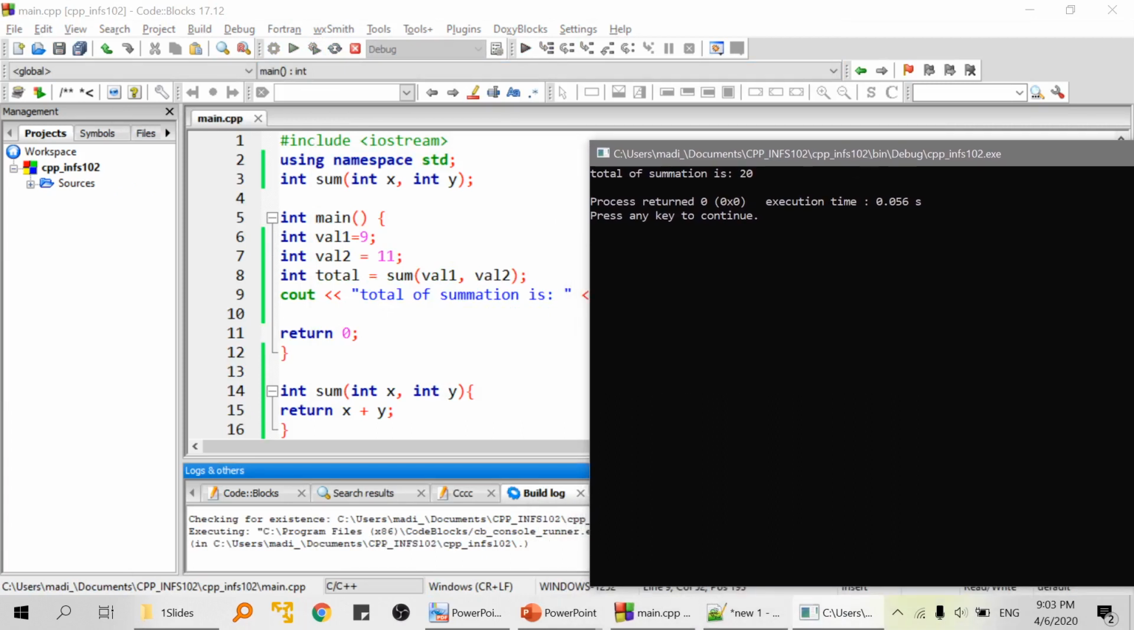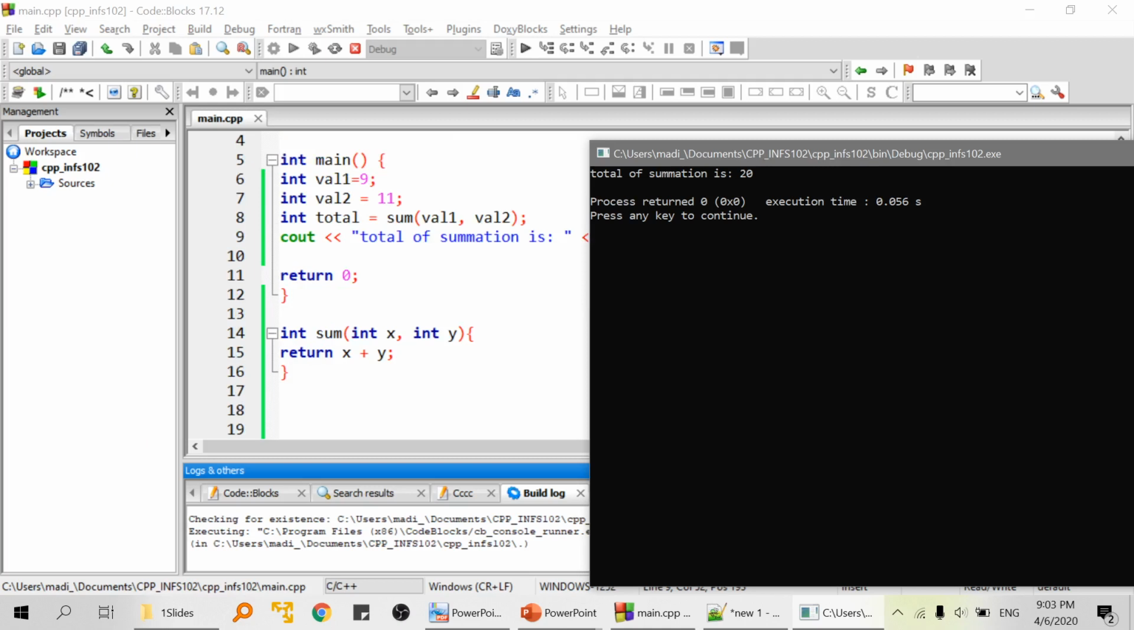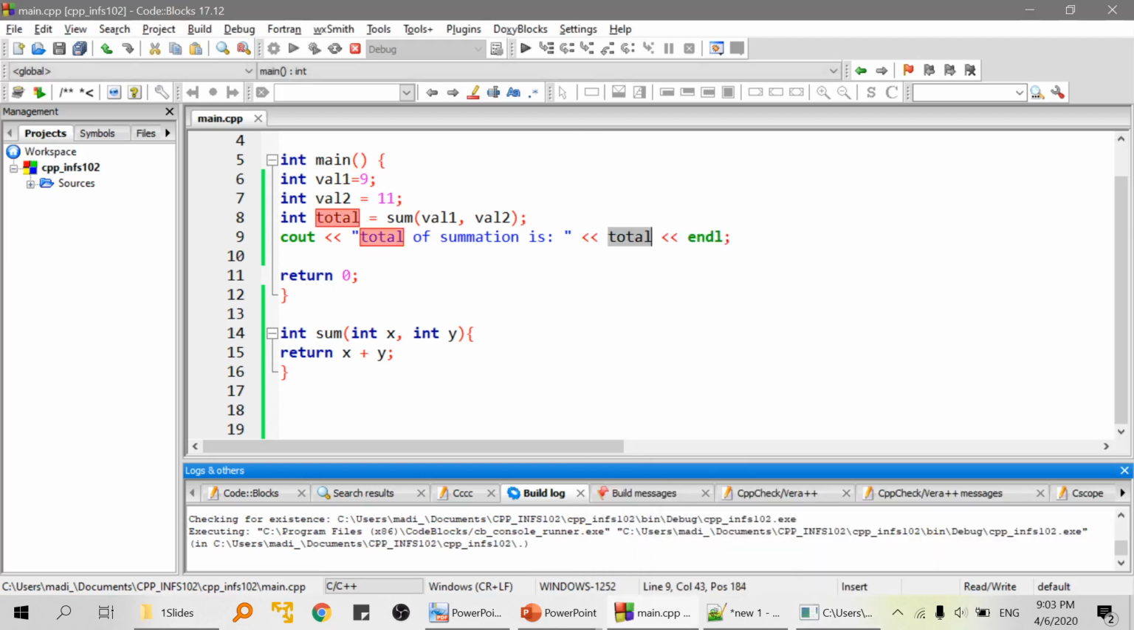So it looks like these two variables have been sent to a function in order to calculate the summation, and then that value has been returned and stored in another variable called total, and then I have displayed total. I can display this also. I want you to remember this.